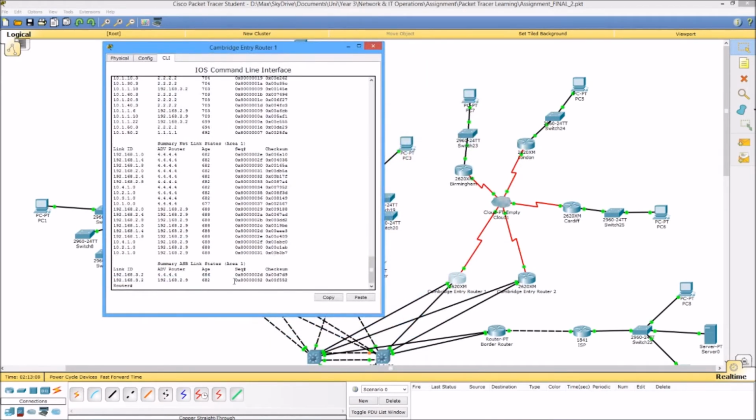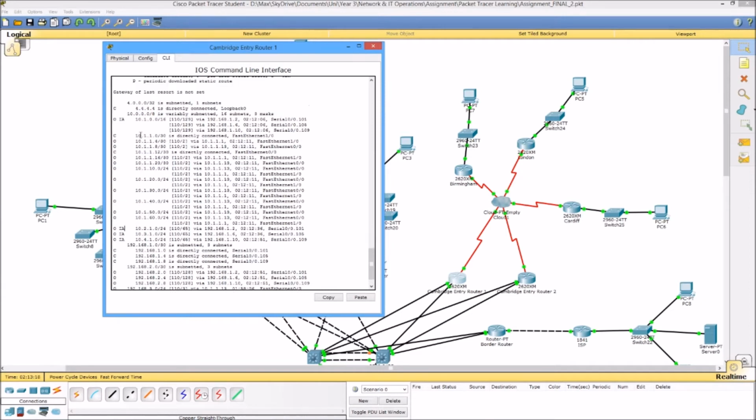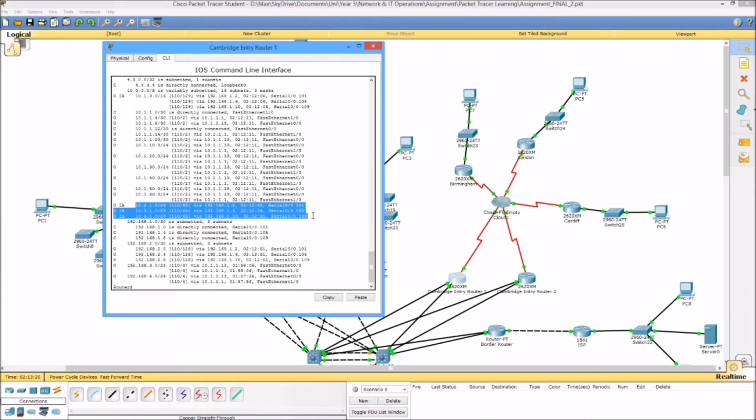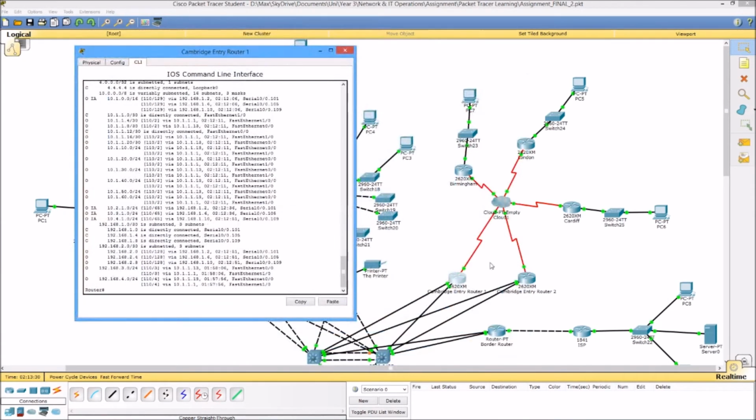And also, if we do show IP route, we can see it has the inter-area icon there, because these three networks, the 10.2, 10.3, 10.4, are each on separate areas, Area 2, 3, and 4 respectively, and this border router bridges the gap between Area 0 and the outside areas.